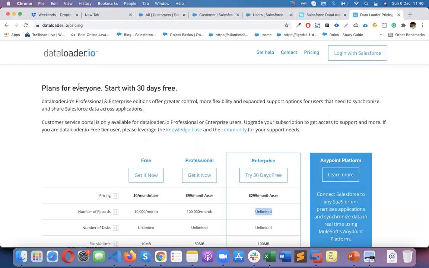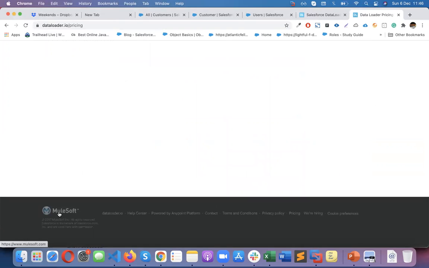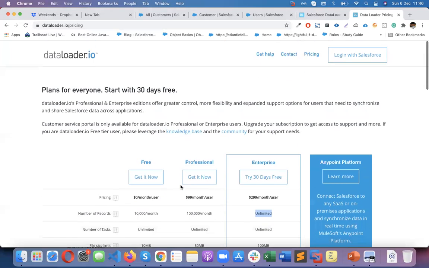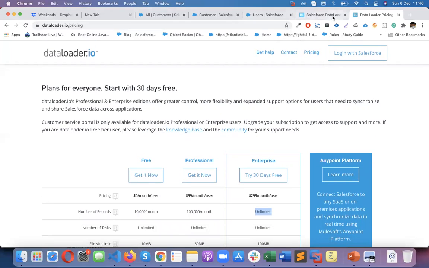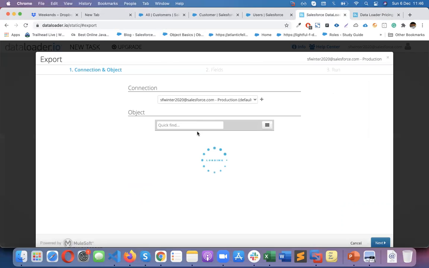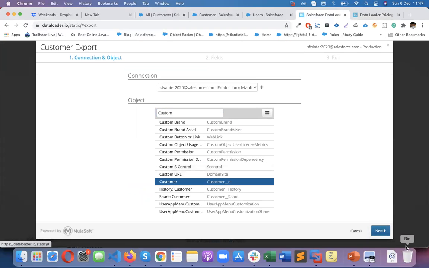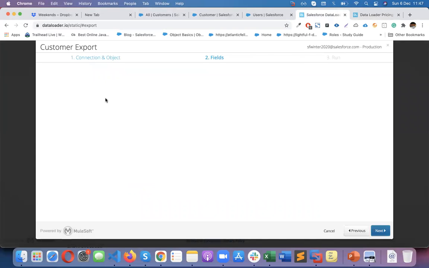So this is dataloader.io, provided by the MuleSoft company. Salesforce acquired MuleSoft, so it's one of the Salesforce companies, I would say. Here also you can perform the same operations: insert, update, delete, and even export the same way. You don't need to install a tool on your local system, because it runs on the cloud.